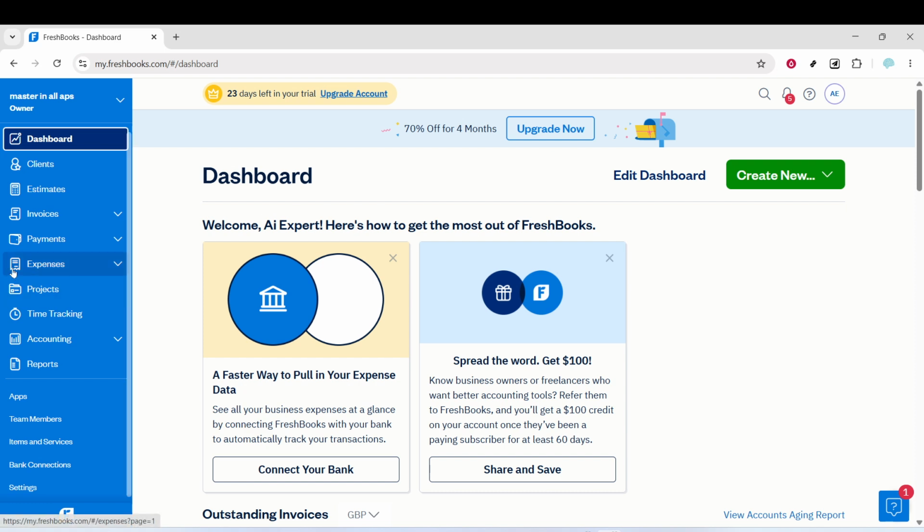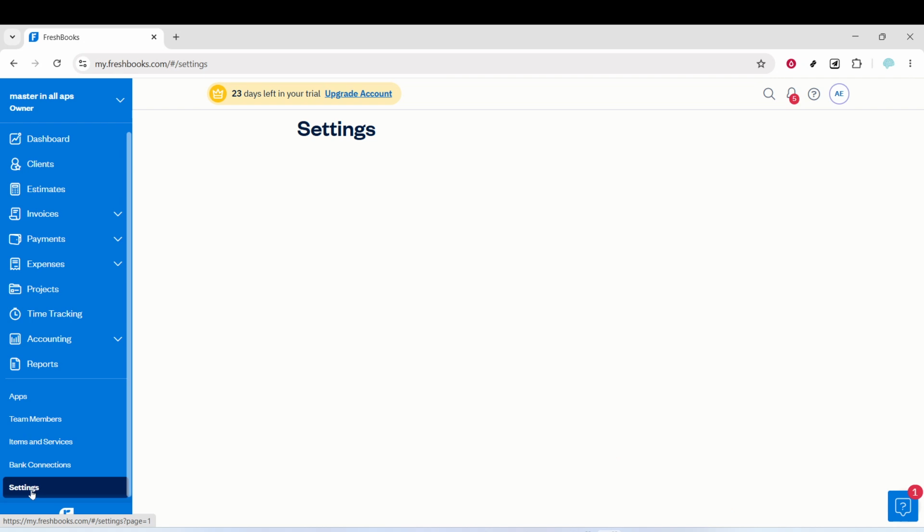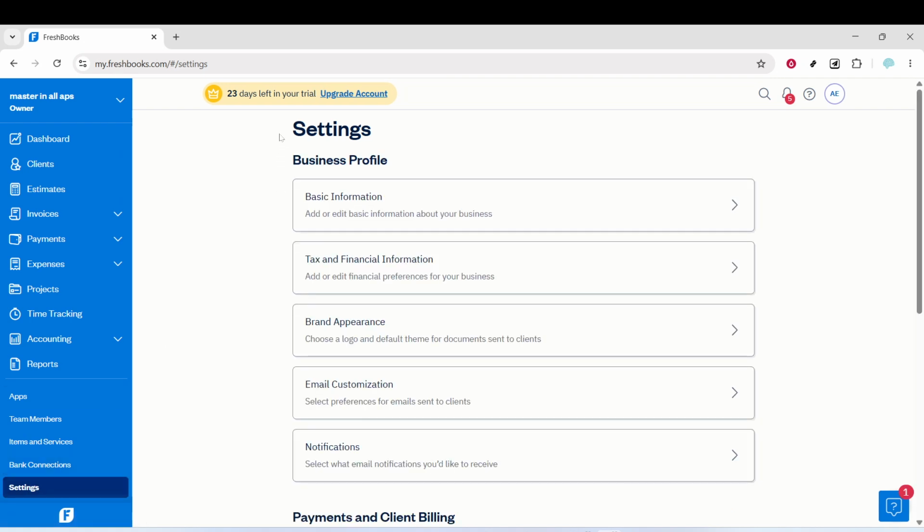extra steps. Start by heading to your account dashboard and opening Settings. You'll usually find Settings as a gear icon or a clearly labeled option in the top navigation or left sidebar. Click it to open the area where you control your account and profile details.